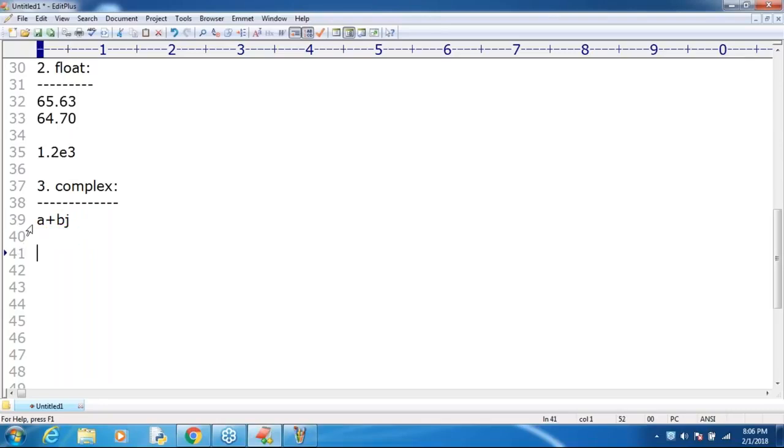Next, 10 plus 20j is perfectly allowed. 10.5 plus 23.4j is also perfectly valid. So a and b, the real part and the imaginary part, can be either int values or floating point values. No problem at all. Make sure you are aware of this. Clear, right?